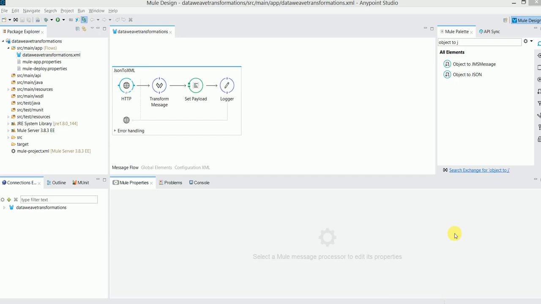Hello everyone, in this tutorial we are going to see how to transform the data from JSON to XML. There are many ways to transform JSON to XML, and depending upon the criteria we will be transforming the data. Out of them, I have picked the best transformation, and I am going to show it in this tutorial.